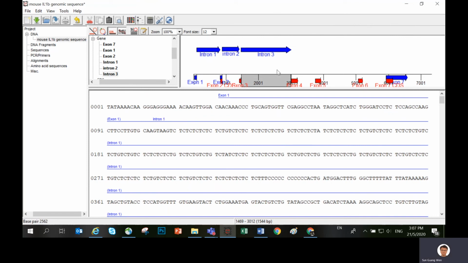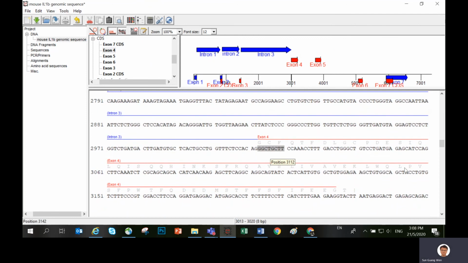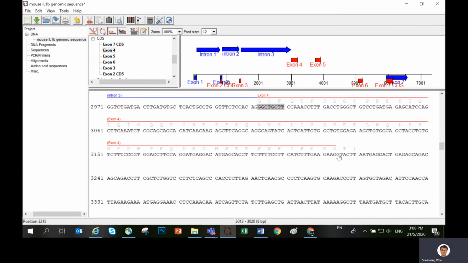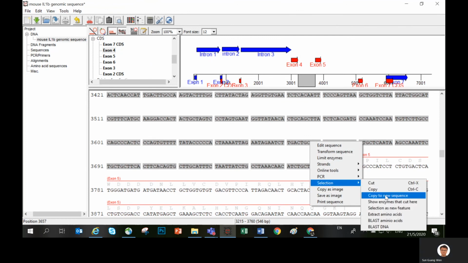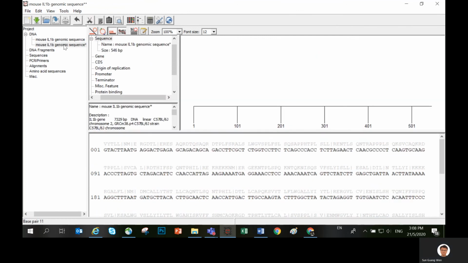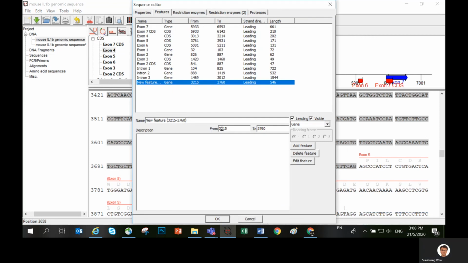You can see introns are not continuous, just as exons are not continuous. Let's go and find the next intron. Exon 4 is here, and the intron sequence starts after the exon. Exon 5. Between exon 4 and exon 5 is our next intron. Select as new feature, intron 4.